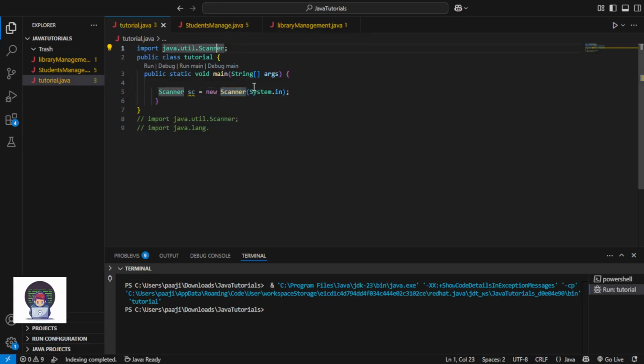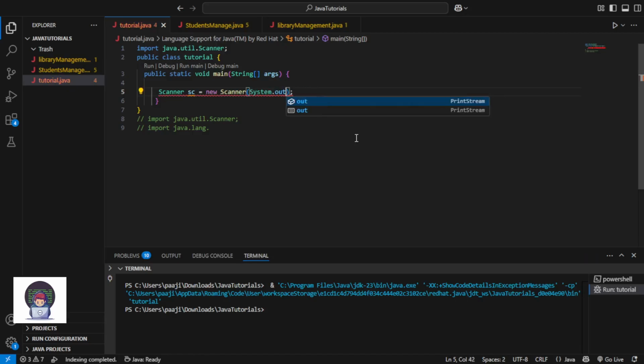Now what does system.in mean? It is mandatory. It doesn't mean anything, you just have to type it. System.out doesn't work, you just have to type in. That is so that we know what kind of scanner it is, a system input scanner or a system output scanner. Obviously there cannot be an output scanner, that is impossible. So there can only be an input scanner, so we just type that. And now we can finally take input.